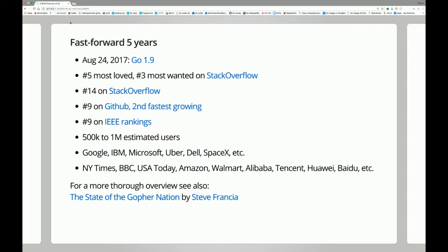We see companies like Alibaba, Tencent, Huawei, Baidu, etc., having large numbers of engineers, but still small compared to the size of these companies, but definitely significant numbers of engineers working in Go and actually doing products in Go that serve real traffic.